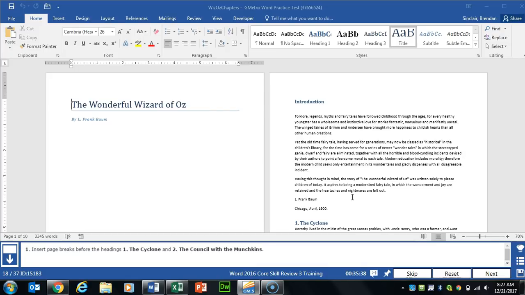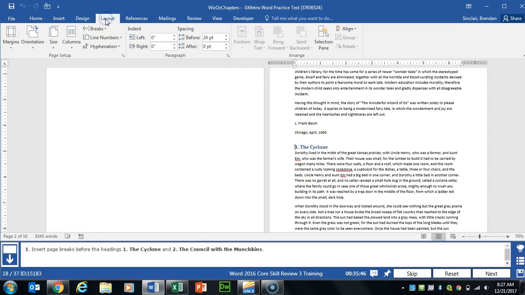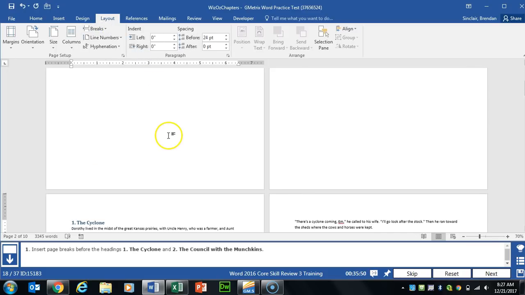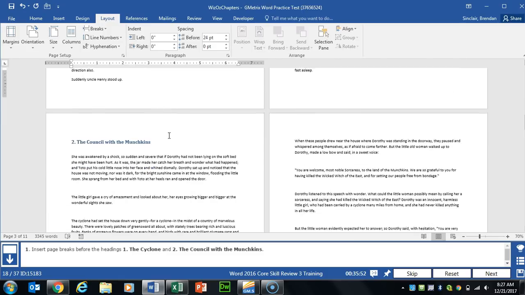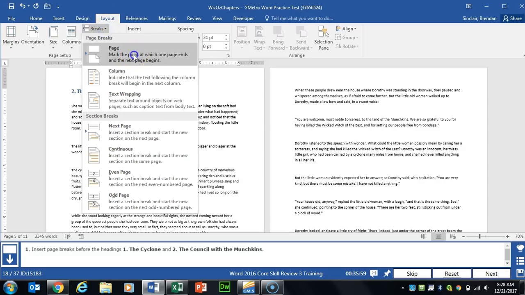Task 18 wants us to go ahead and put page breaks in front of two sections. So we'll put our cursor here in the first section, the cyclone. Then on the Layout tab, we'll select the Breaks drop down and select Page. Then we want to find the second one, which is the council. We'll put our cursor again before the 2. We're still on the Layout tab, Breaks, Page.